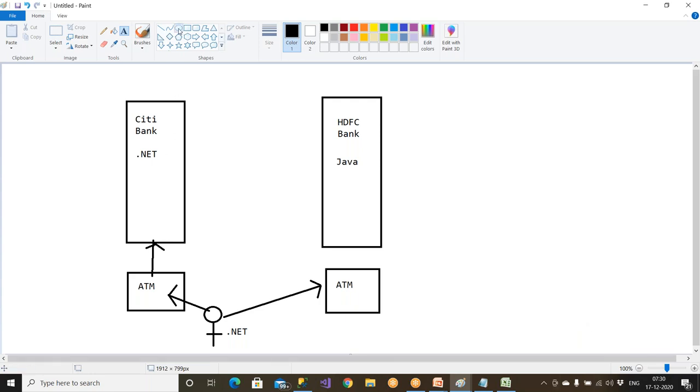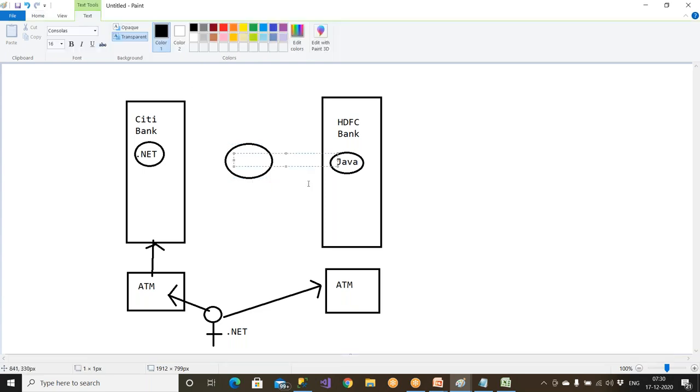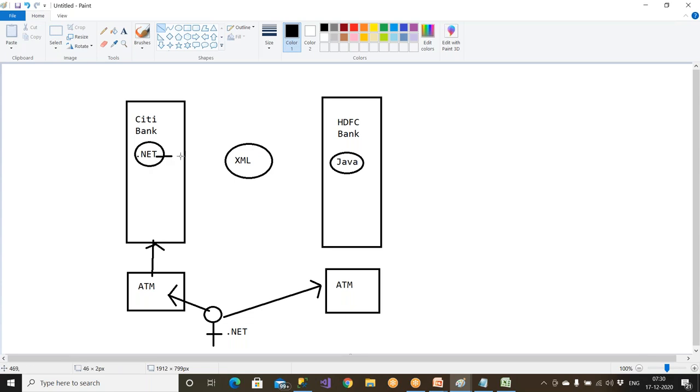So .NET is one language this fellow already knows. A Java language this fellow knows, and both of them should know a common language. The common language is called XML. Clear? The common language is called XML. .NET can understand XML. Java can understand XML. So the communication barrier will not be there.